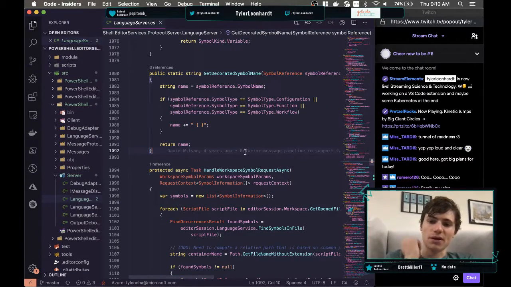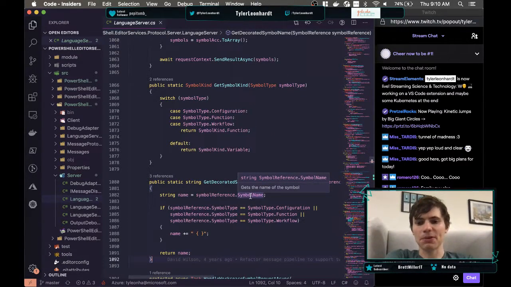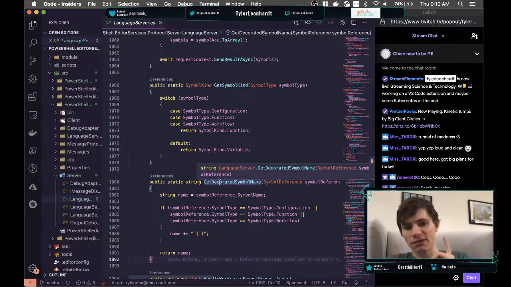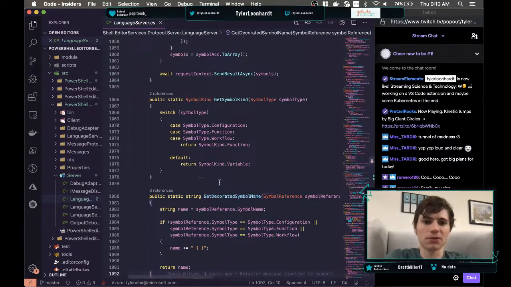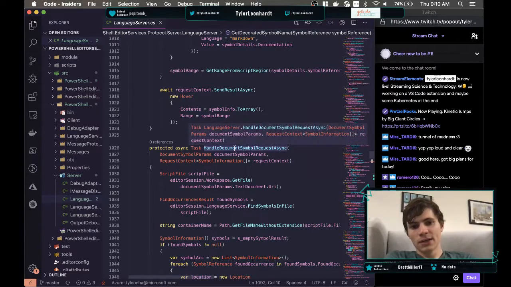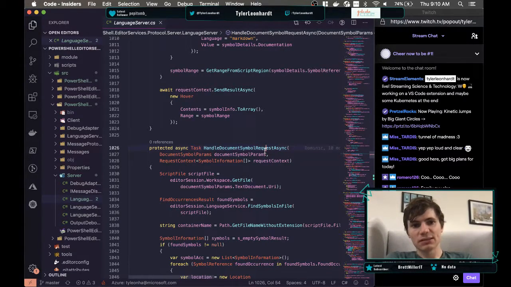These methods run when things happen in the VS Code extension. So the PowerShell extension is using a VS Code concept called a language server, where you have a separate process that's talking to VS Code and sending messages back and forth. And so this giant file handles all those messages. And I absolutely despise the design of having one giant file that handles all these things.